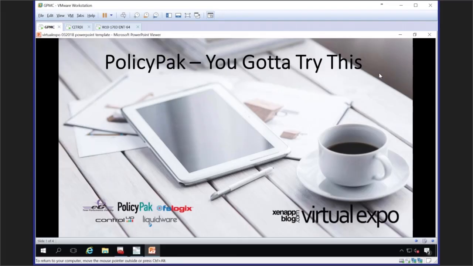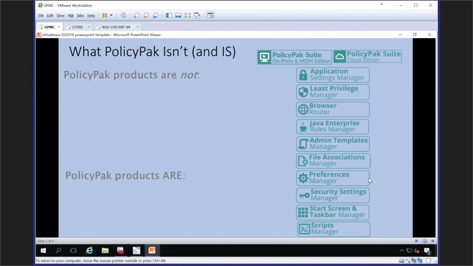All right, so this whole thing is called PolicyPak. You got to try this. So we have all these people who've been like, I've heard of PolicyPak. I know sort of about it. I know you've been a long time in business. What's the story? So now's your time to try this.